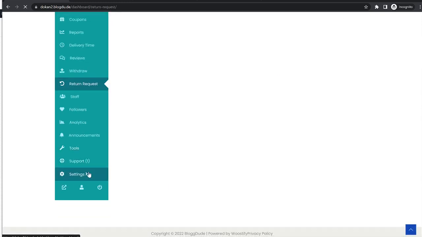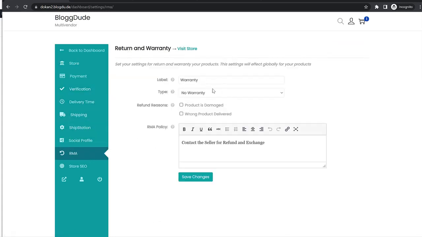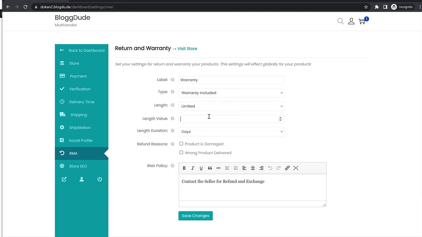Okay, so if you go to settings and if you select this option RMA, first you have to enable this thing, warranty, no warranty by default. So we want to include warranty. Okay, so warranty is included. Maybe on my products, 3 months warranty is included. So length value 3, length, duration, months. Okay, and on what basis I'll be giving warranty or I'll be exchanging the product.